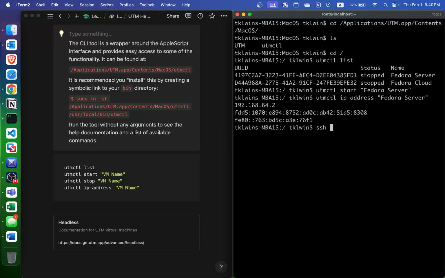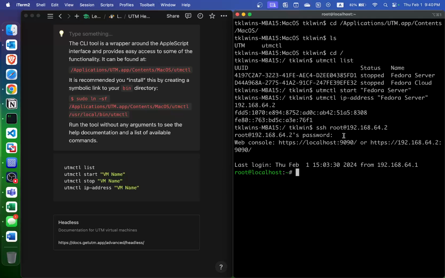So SSH. Now you can log in with SSH to the install 64.2. Yes. Now you can log into your virtual machine headlessly.